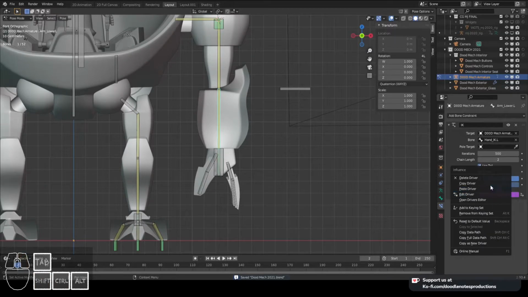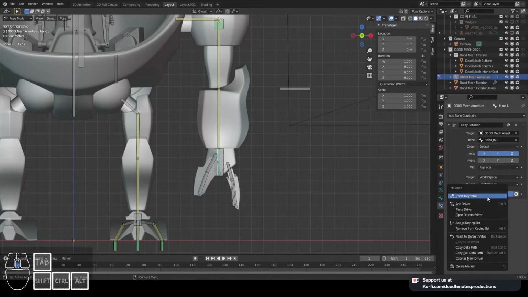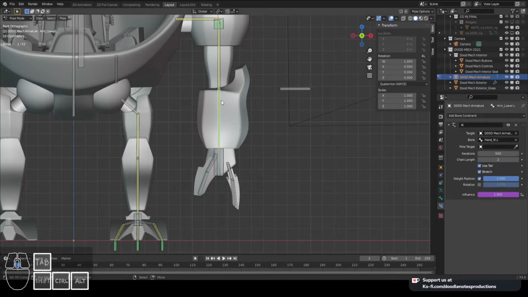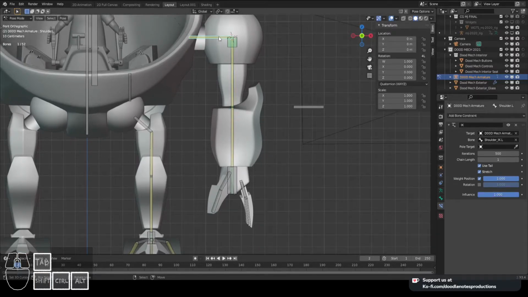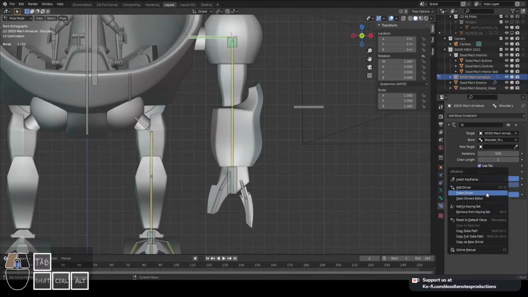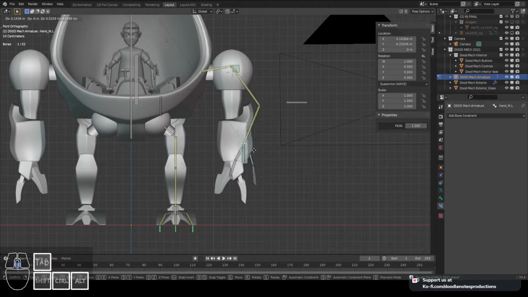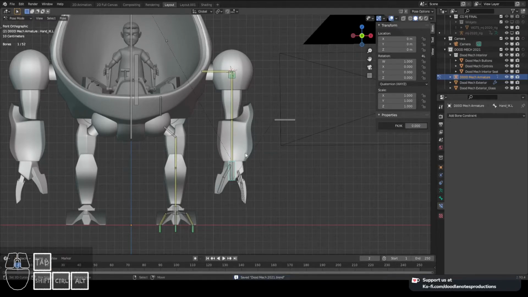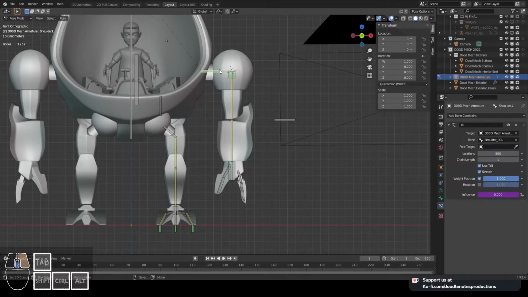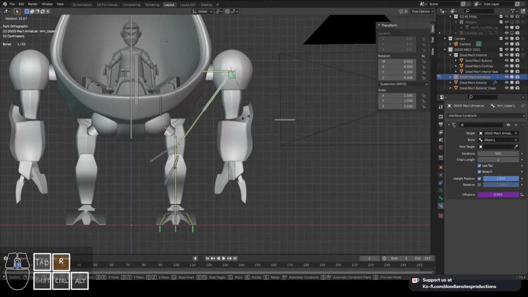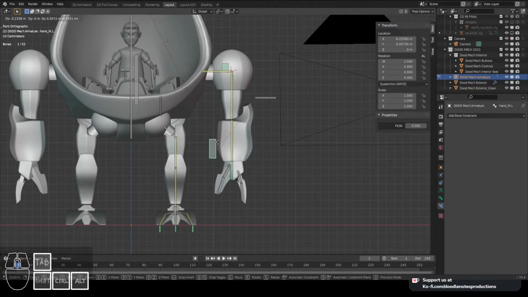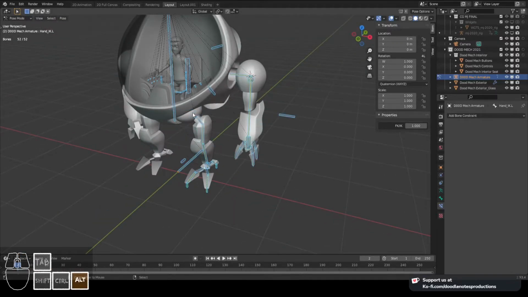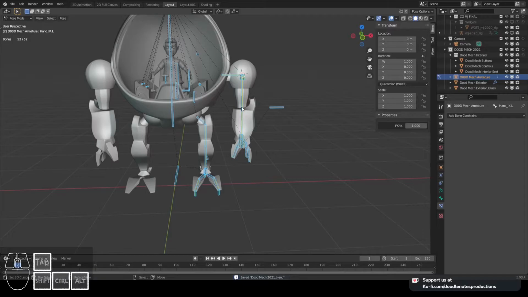So I'm gonna copy this driver and paste it to every influence here. Paste driver. Paste driver. And paste driver. So right now, IK is on. Set that to 0. IK is off. And FK is on. There we go. Nice. I love it. So those are the control bones. We have an FKIK setup.